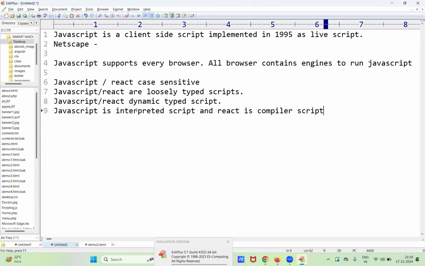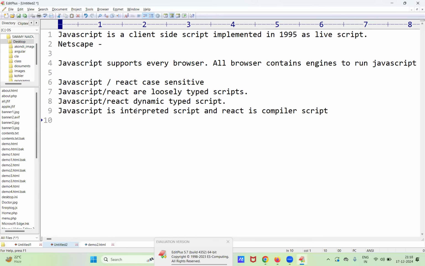But if you observe a compiler script, it checks all lines at a time and displays all the errors in a single shot. From the programmer's point of view, it is very flexible because it displays all errors at a time. So that is the concept of compilers. Like that, JavaScript is interpreted and React is compiler. So interpreted means at a time only one error displays. Once you rectify that error, then only it displays the remaining errors.